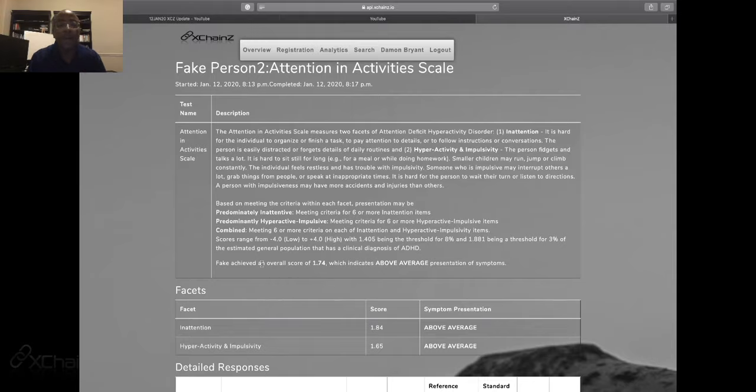So what we see now is this person, fake, achieved a score of 1.74, which is above the typical threshold for presentation of symptoms, being in the top 8%. So if you're scoring in the top 8%, and you're a normal individual, you may want to have a conversation with a psychiatrist or a psychologist to determine the degree to which you do have symptoms of attention deficit hyperactivity disorder.